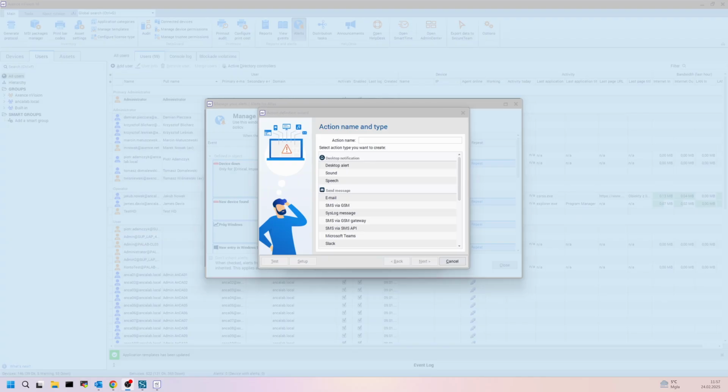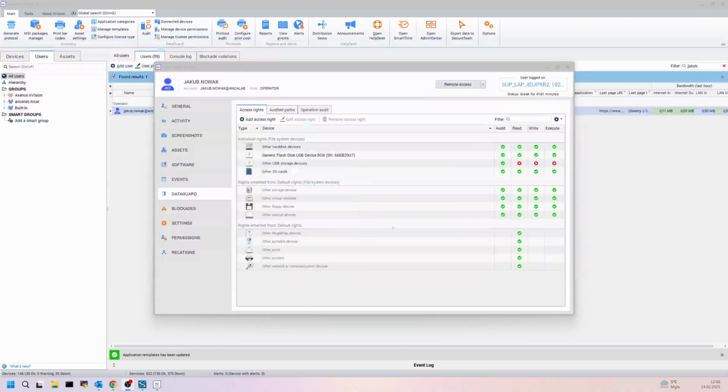Right now we'll move on and I will show you additional features that can help you analyze what is going on on network shares and how to manage settings related to security, such as encrypting hard drives on endpoints. So right now I opened a Jakub Nowak account, and from the point of view of an individual user account I can go to the DATAGUARD tab and see all access rights given to that specific user.